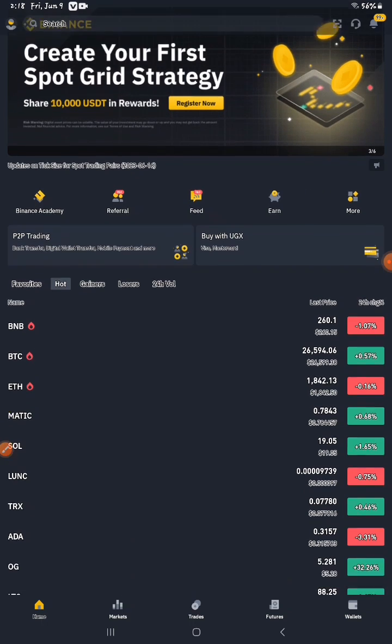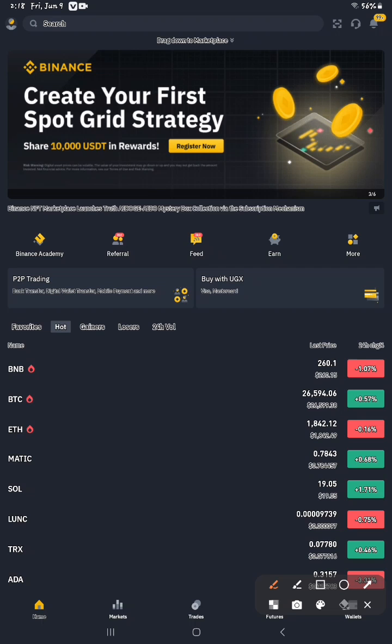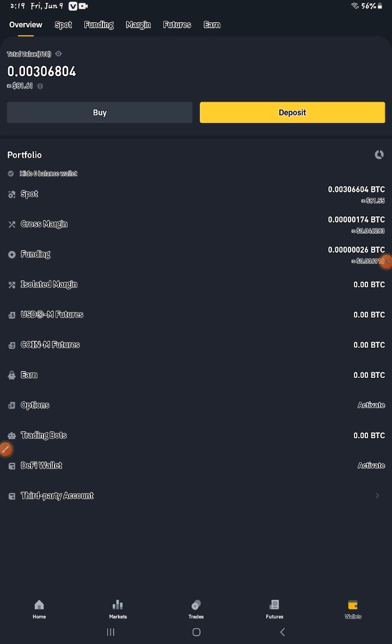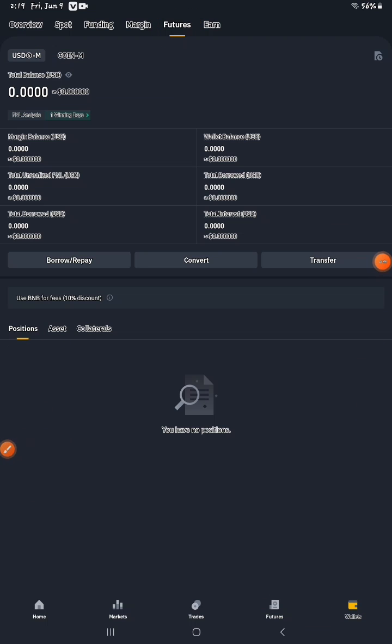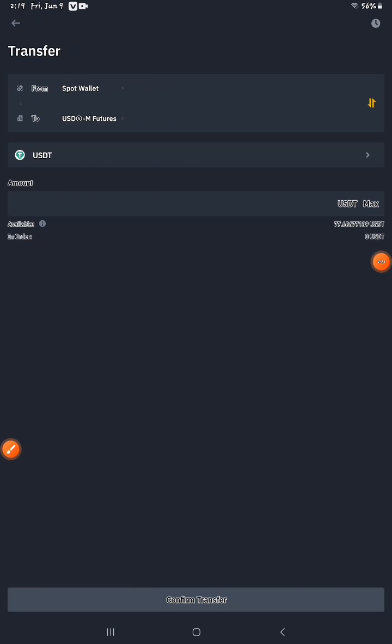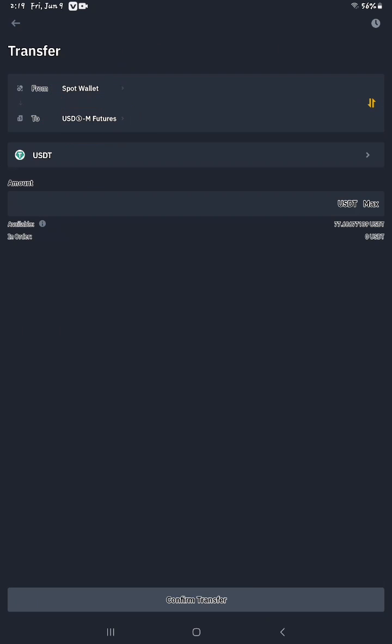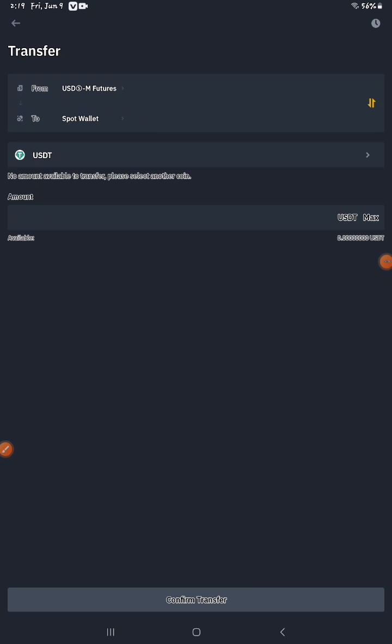So this is my Binance Pro interface, and the first thing you need to do is go to the wallet section right here. You're going to tap on wallets, and the second thing you need to do is transfer some of your money from your main wallet to your futures wallet. So you're going to tap on futures and tap on transfer right here. You can see from spot to USDT futures. If you tap on this toggle button, you can change the wallets up and down.